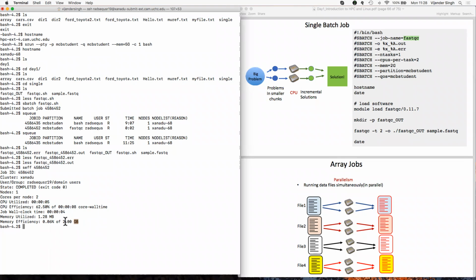But think about it, if you're asking for 100 gigabytes and you're using 0.06%, people are going to be really annoyed, because you are asking for too many resources and not using them adequately. So it's always a good idea to have some idea of how much to ask for. Oversubscription is like hogging the resources while you're not using them.